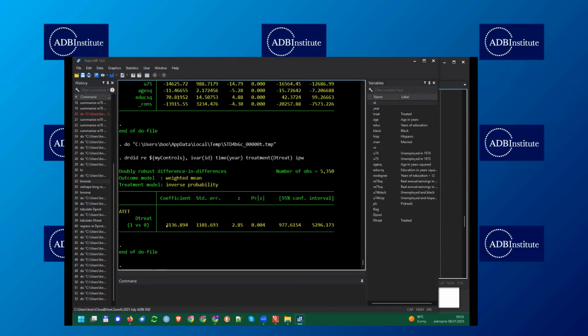You see that my difference estimator changes quite a bit. That's because it uses the weighted mean instead of the simple mean and inverse probability for the treatment model. It is still statistically significant here, but the effect is a bit larger, okay?